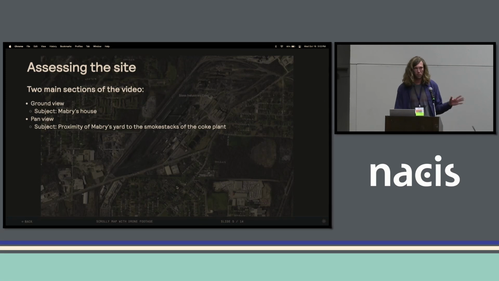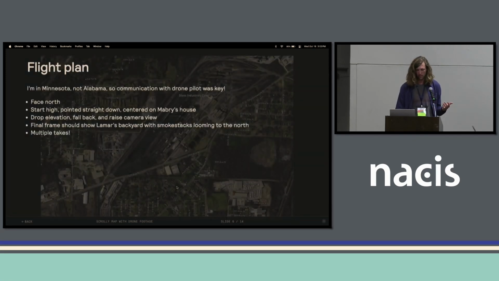So first, kind of planning what we were going to do with the drone sequence. We want to be able to tie it to our map, so we're going to start looking straight down, and that subject will be Mabry's house. And then we're going to pan view, so we're going to fall down, kind of framing his house in front of us, and look up, and there'll be like smokestacks and this big plant kind of looming in the background. So that's kind of the plan for what we want to get out of the footage.